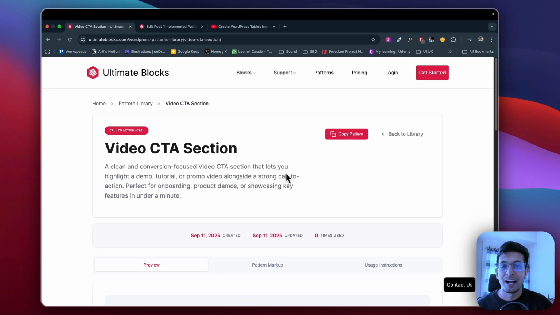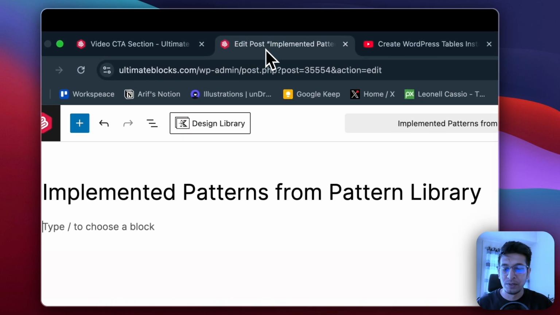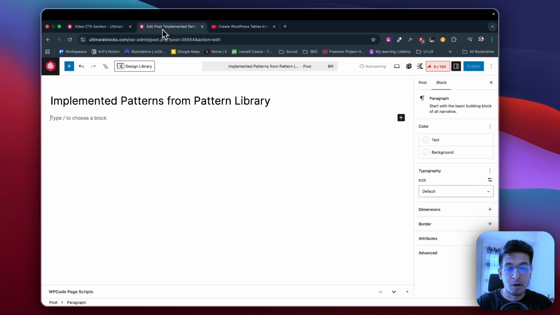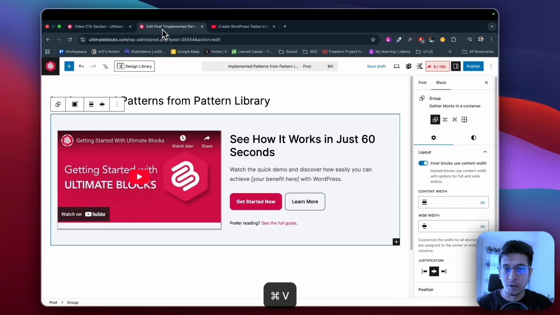That's all. After copying this pattern, just go to your desired post or page. Let's go. And just press Command or Control V in your keyboard. And that's it. Now it is yours.